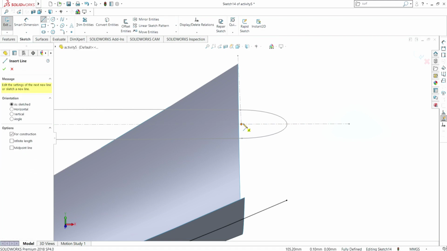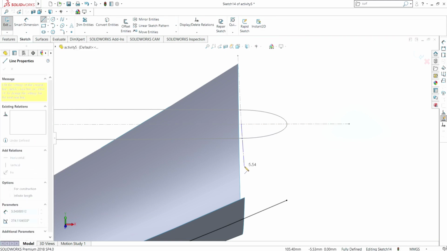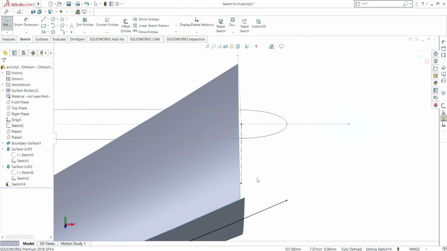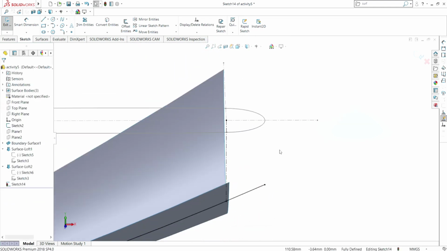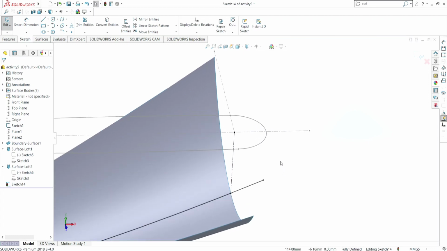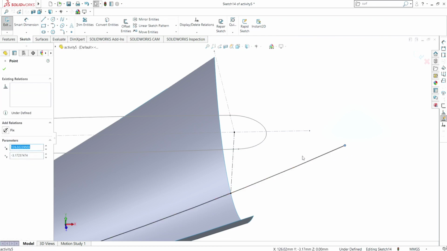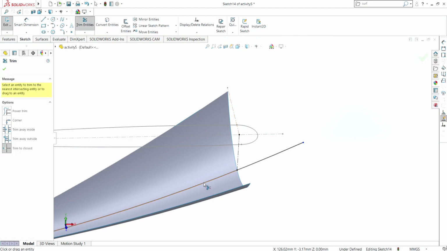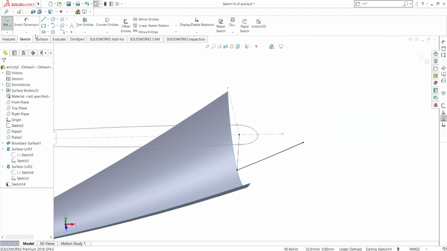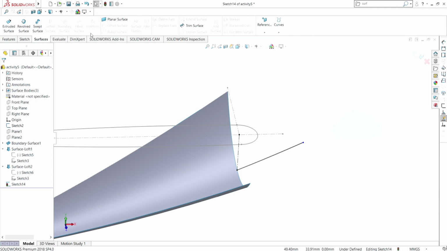Then after that, we will show a line. So choose center line. So just check if this is vertical. Then have a relation coincident. So I will just extend this line and trim unnecessary lines. Then I will exit sketch.